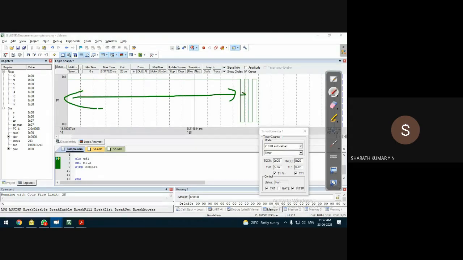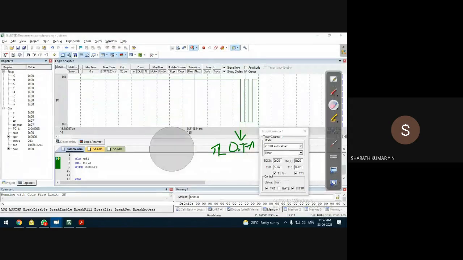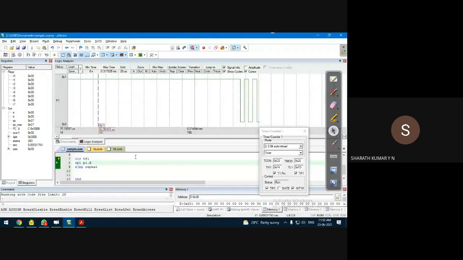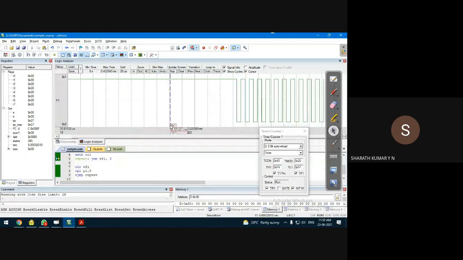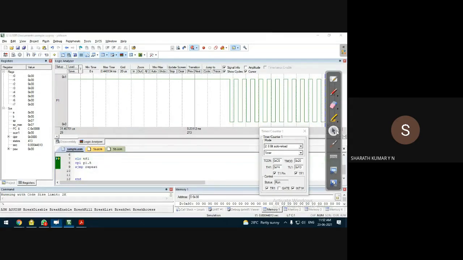Why? Because in this case, the initial count was TL0 equal to 00. But in this case, the initial count was TL0 equal to FAH. That's what it is. So you can run for a few more cycles and we can observe that the timer runs and generates clock pulses. So we can measure the time period of the clock pulse.